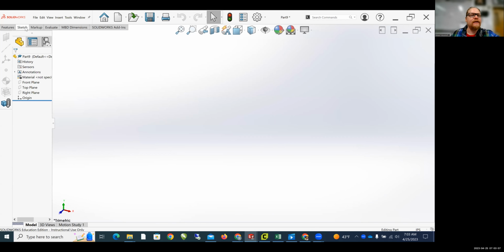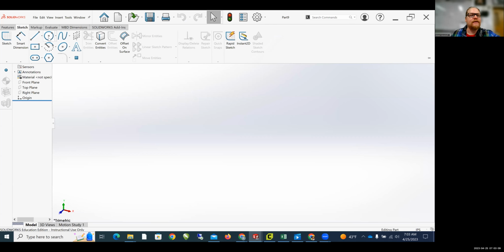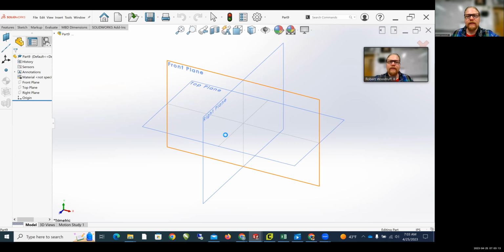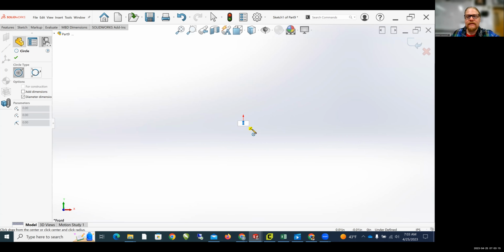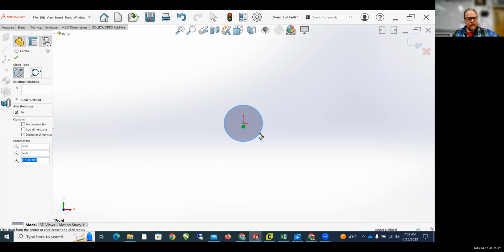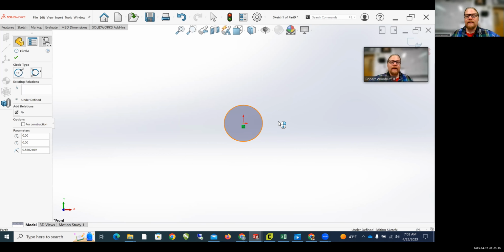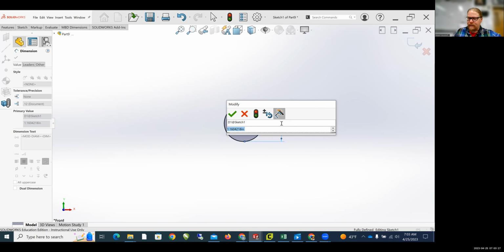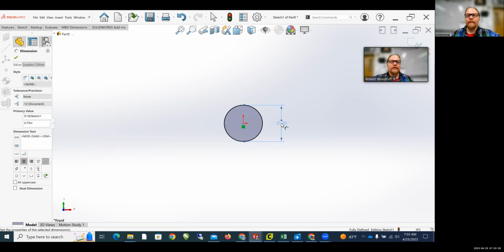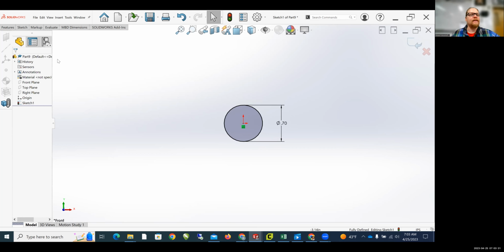And let's do sketch. And then let's do the center circle, or just the circle tool. Let's start on the front plane, and let's start by making a circle. Smart dimension. I like to press the S key on the keyboard and go to smart dimension. This is going to be the outermost diameter. Let's make this 0.7 of an inch. Okay, I'm going to hit escape to get out of that tool.